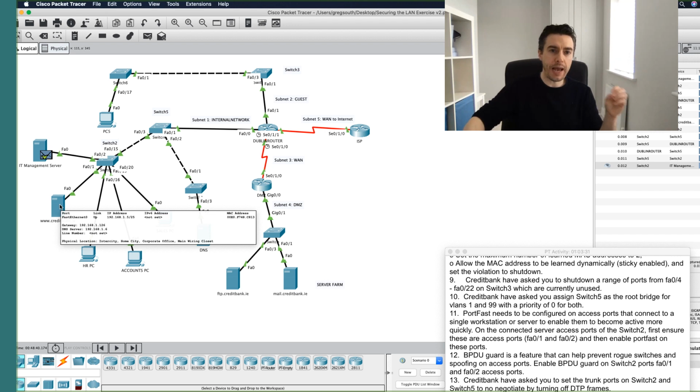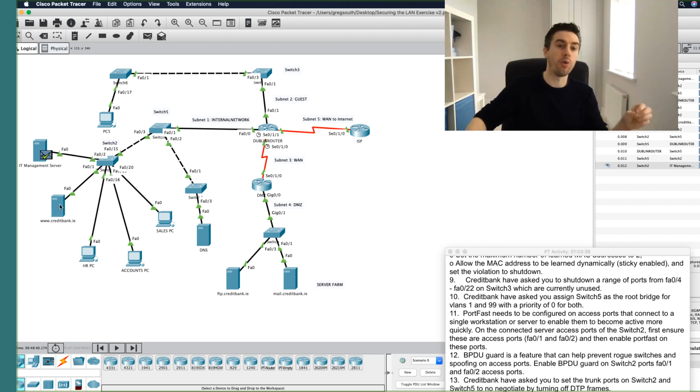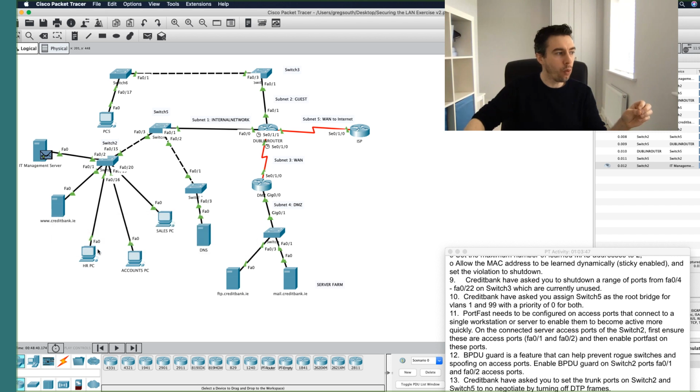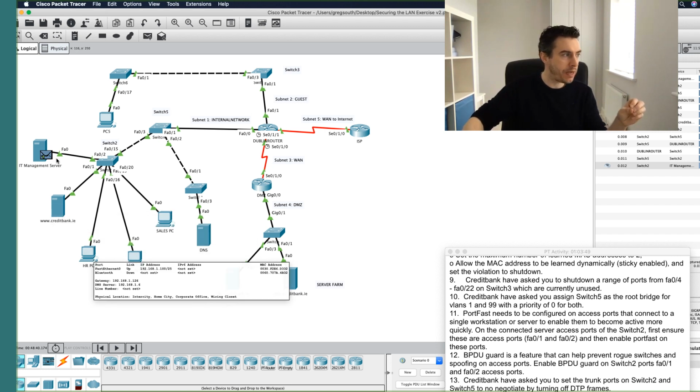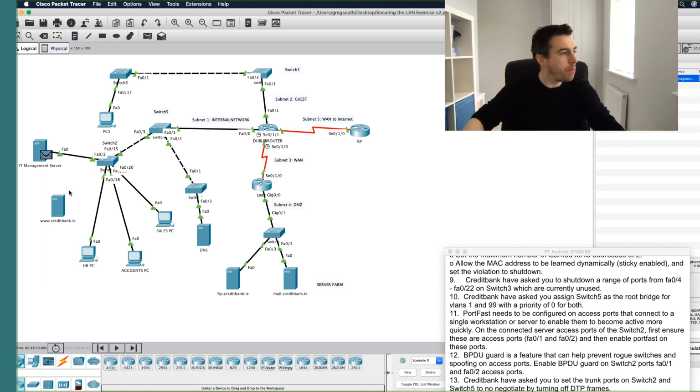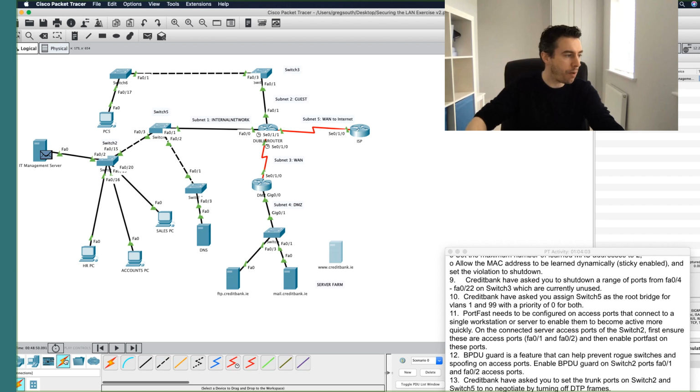So is this the best suitable method of setting up your network like this? The answer to that is a big no. The reason for that is if this server gets compromised, if this gets hacked, an attacker is then one step away from hacking an HR PC or the IT management server. So typically what we'd want to do is move this Creditbank server from here, move it across into our demilitarized zone and connect it up over here.